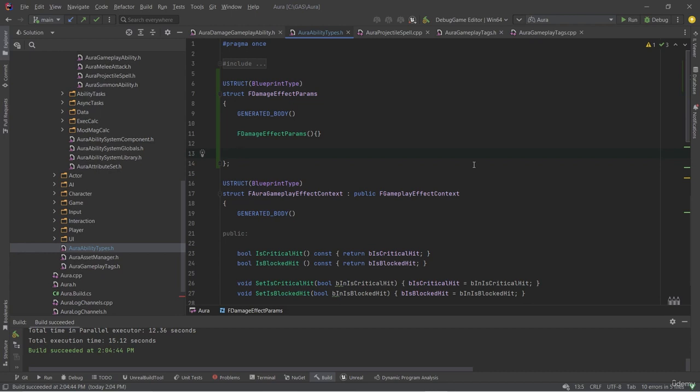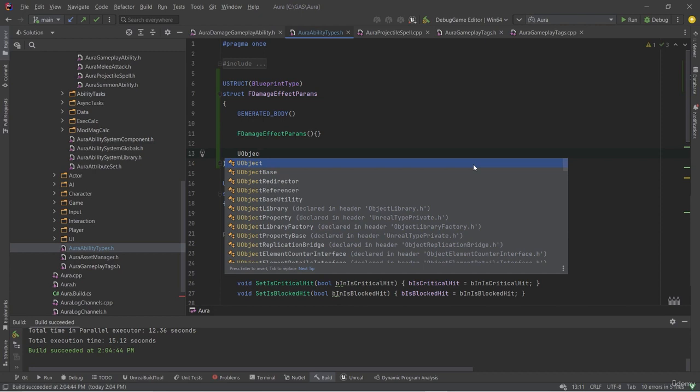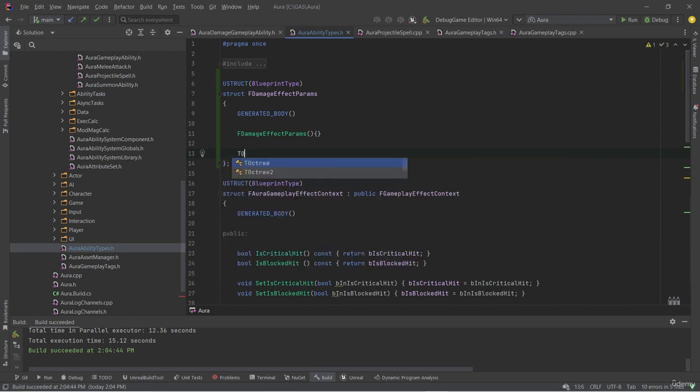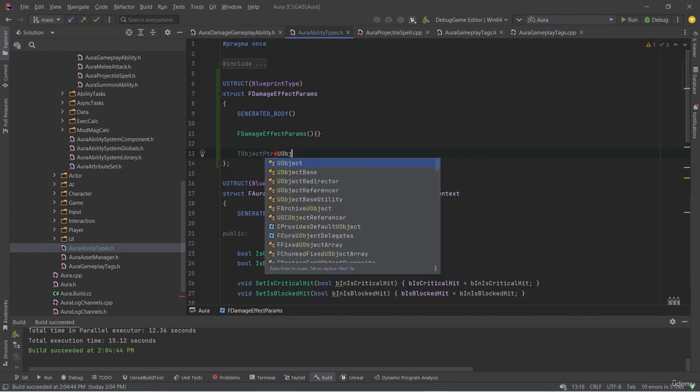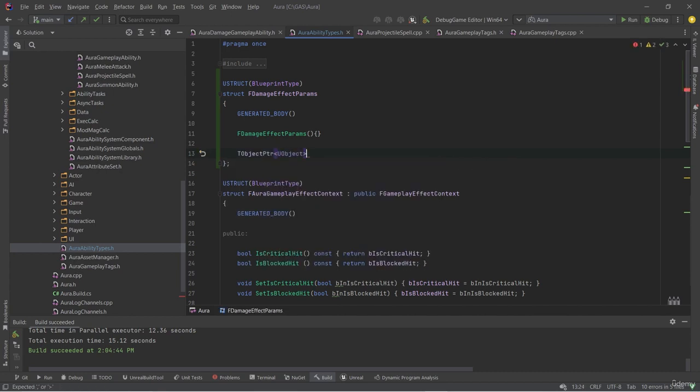And because I plan on passing this struct over to the Aura ability system library, I'm just going to have a world context object in here as one of the member variables of this struct. It's going to be a UObject pointer. This can actually be a TObjectPtr of type UObject. And I'm going to call it WorldContextObject. And I'll set it equal to a null pointer.